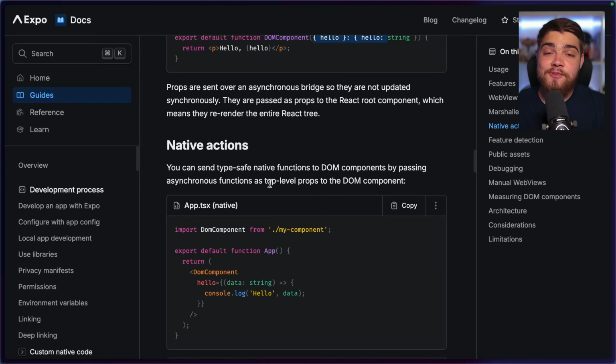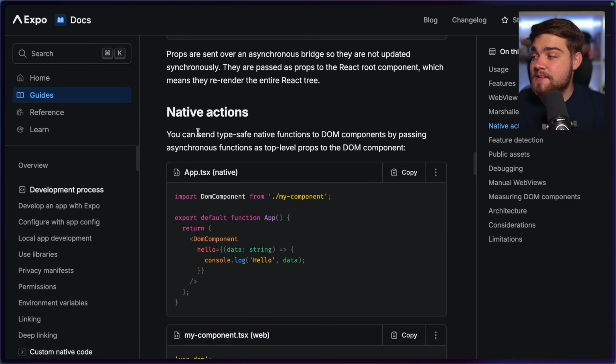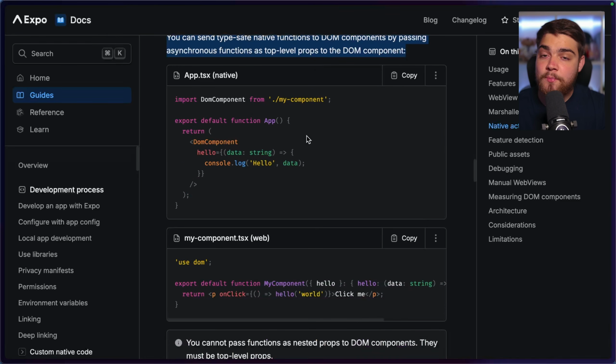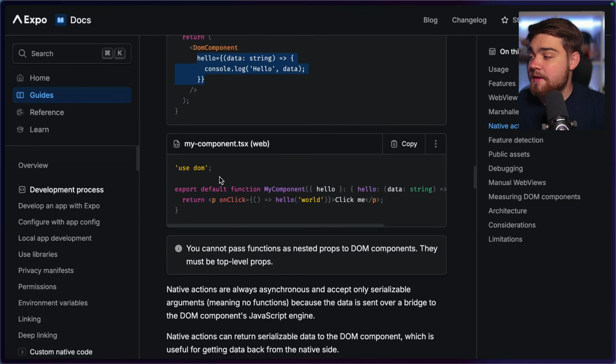The next really cool one that I'm going to show you in a bit when we implement it ourselves is native actions. So you can send type-safe native functions to DOM components by passing asynchronous functions as top-level props. What you can see here is we can have this function with that console.log, and then we're going to be able to use it in our DOM. We can actually just get that out again via the same sort of React context.